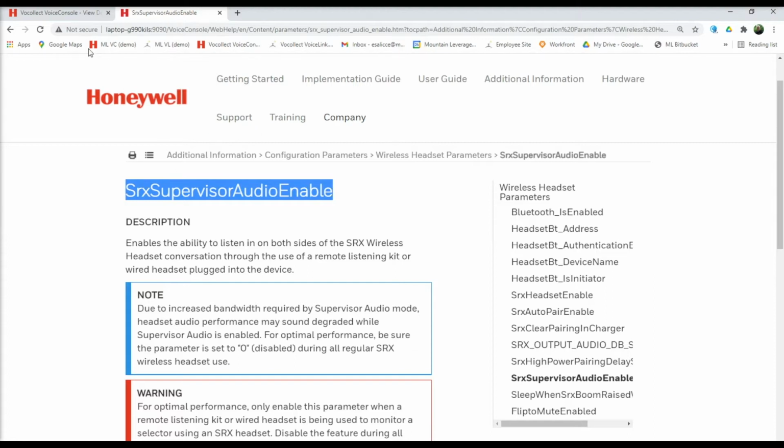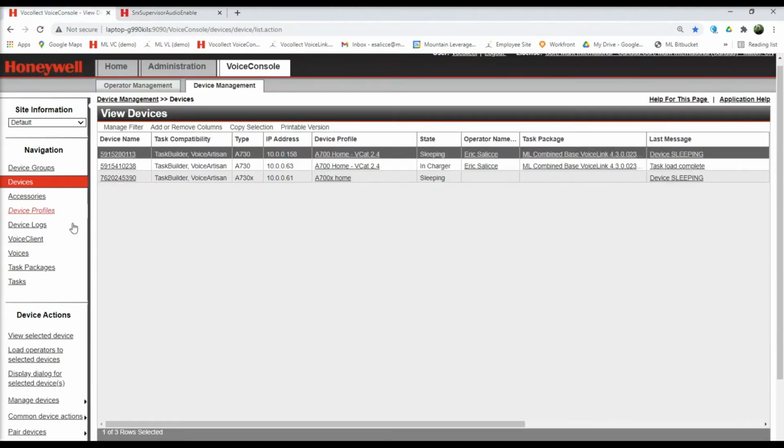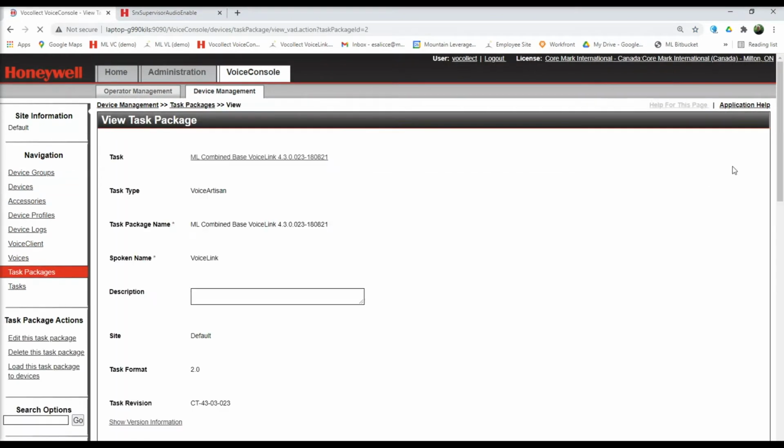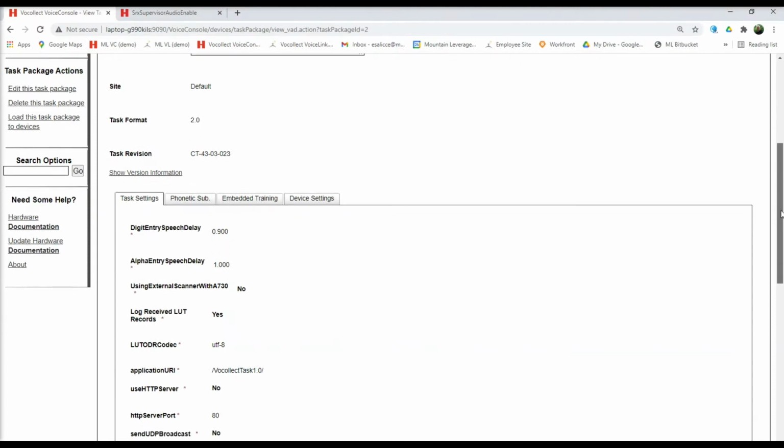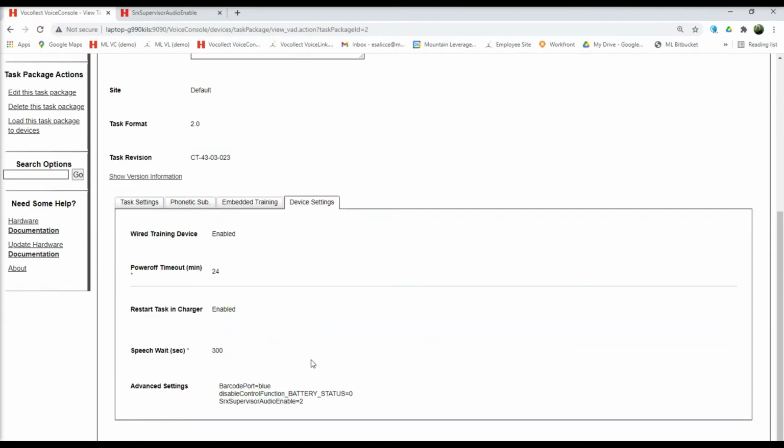So all we're going to do to enable this is copy this SRX Supervisor Audio Enable, go back into Voice Console, find the appropriate task package, and change the device settings. In this particular device settings, I already turned on the SRX Supervisor Audio Enable equal to 2. I did that by clicking Edit the Task Package, went into the device settings, and added that value in there. When you're completed, you'll set that value back to 0.